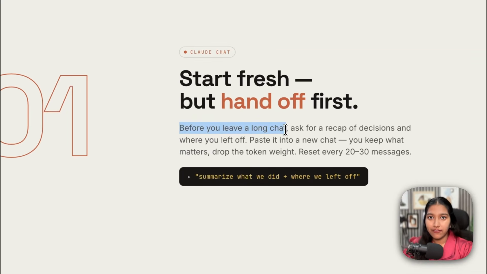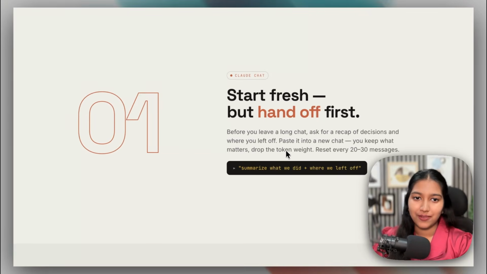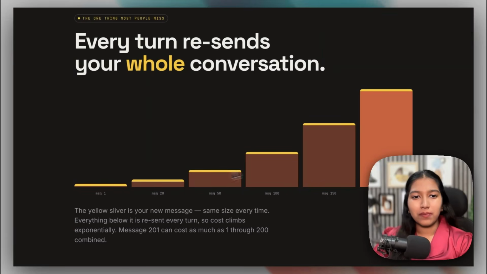So before you leave that chat, you can ask for a recap of what you have done so far, what decisions have been made, and where you left off or where the new one has to pick up from. After that, you can copy that short summary and paste it in a new chat. Now what that will do is it will stop this graph. You will clear out all of this accumulation right away and you will start fresh from here. Yes, that summary that you send would take a little bit of space, but that is much better than this.